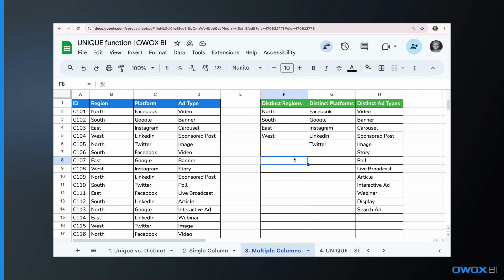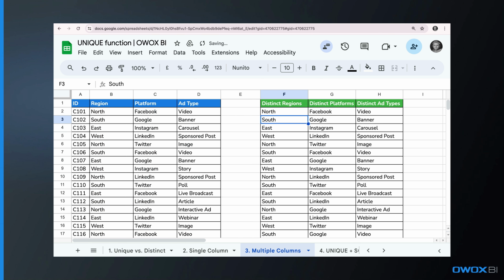But look how we can change it and we'll get a completely different result. When using the unique function across multiple columns by setting the range as B2 to D, instead of dragging the formula across cells F2 to H2 for each column individually, this function processes all three columns together. This means that it identifies unique combinations across the region, platform, and the ad type as a single entity. Each row now is the output of a unique combination of these three fields.